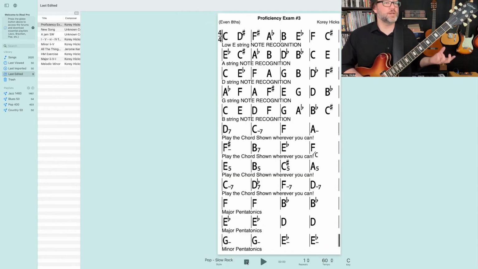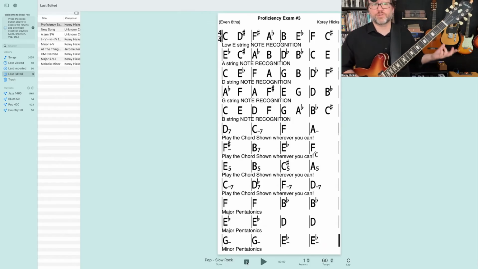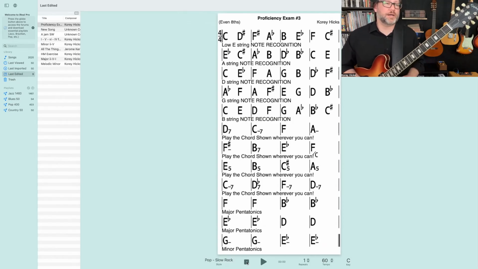Of course, none of the sight reading was on this proficiency exam. We've only been doing that for 2 weeks. And of course, the triads are not going to be until the next proficiency exam. We're going to be talking about them a little bit more in the next couple of weeks.